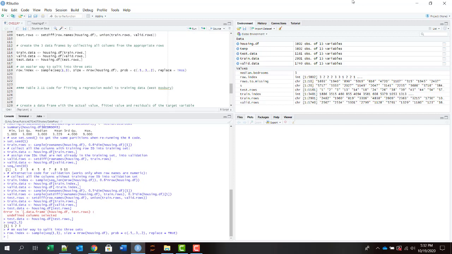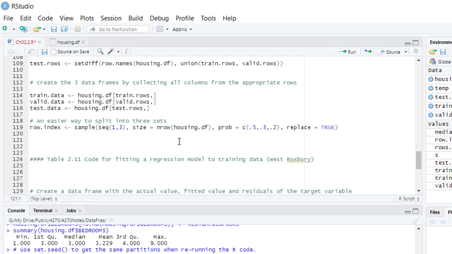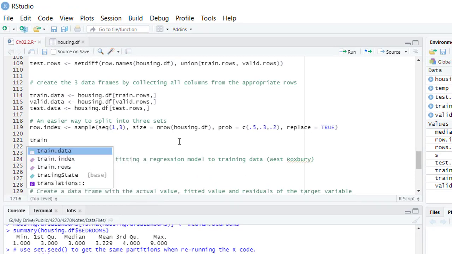So here is your row index. You see there are 5,802 of them, and these are the numbers. Now that we have the 5,802 1s, 2s, and 3s, we can then do it.